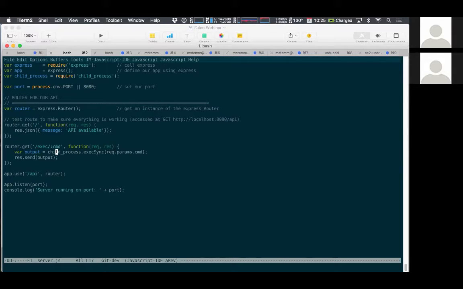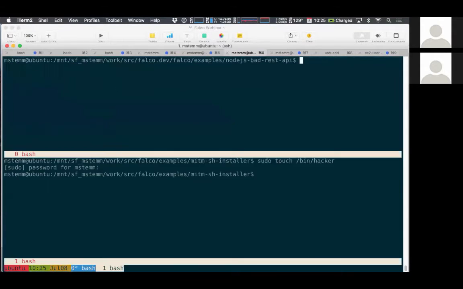Okay, so the idea is that we're going to show what the weakness of this is and also show how Falco can detect it. If you want to look at these examples, we actually have them on GitHub, and they're all runnable via Docker Compose, so it's pretty easy to work with. So we'll just fire up everything.